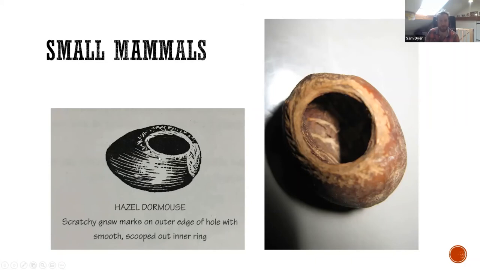With a dormouse, they leave teeth marks around the outside of the nut hole where they've chewed their way in. So there's teeth marks around the outside, and on the edge of the cut, they scoop out in a sideways, twisting, turning motion. They scoop out the side, so you can see very distinctive lines going round the entrance into the nut. So it's quite easy, and easier with practice, to identify who's eaten what nut.